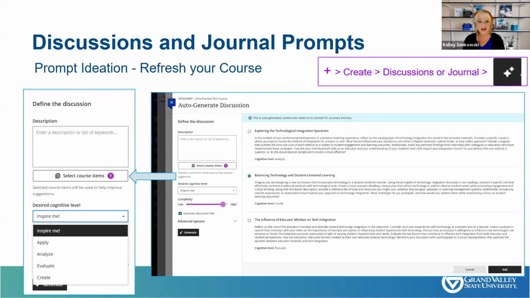Then there's a desired cognitive level on many of these options. These are all the Bloom's taxonomy levels, so you can apply, analyze, evaluate, create, whatever you want them to do. And maybe you're looking for an assignment that says analyze something in your course because you already have an evaluate, you already have a create at the end of the semester. This is a really great way to ideate different things for your course, but again, using your content.